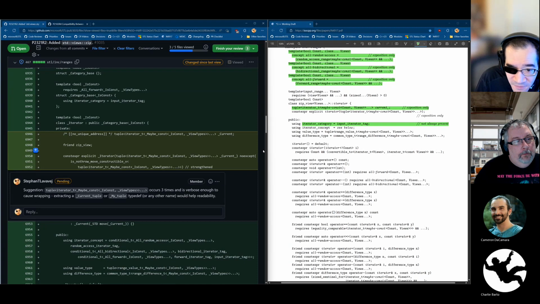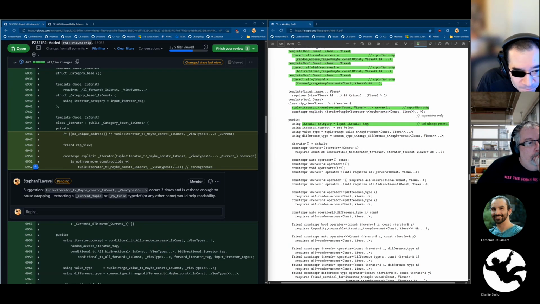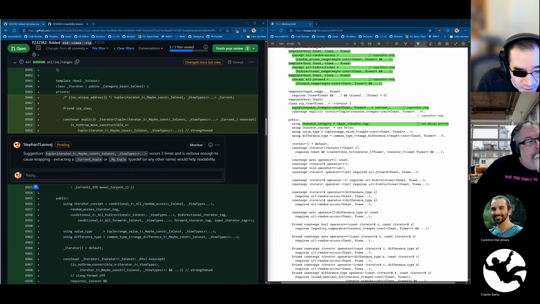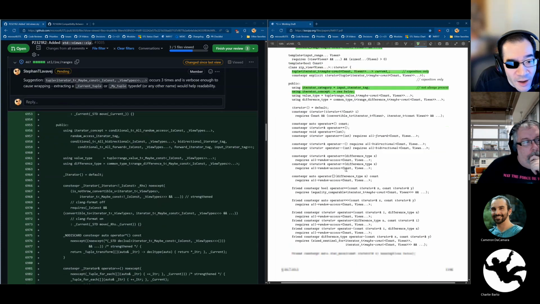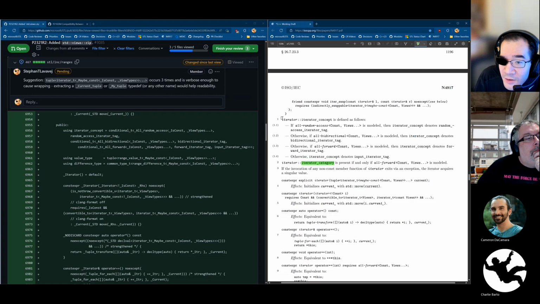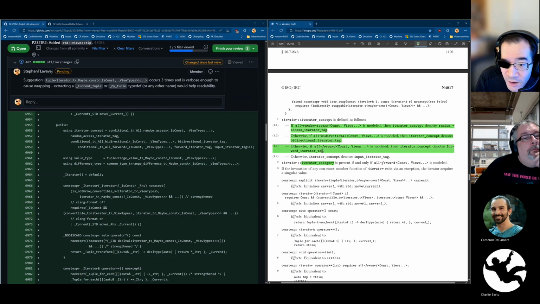We're noexcept if, only one noexcept, 2 is a bug. If is no throw move constructible v of blah. Okay, because we do move it in, strengthened, current, move current. Okay, public. So iterator concept, see below. Here we go. Iterator concept is, if all random access const view types, then random access iterator tag. If they're all bidirectional, then bidirectional iterator tag. If they're all forward, then forward iterator tag. Otherwise, input iterator tag. Okay, good.